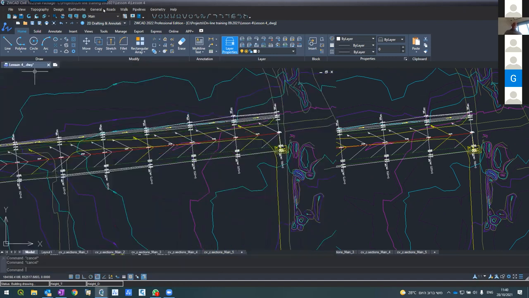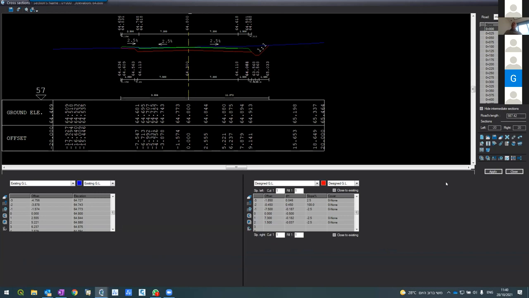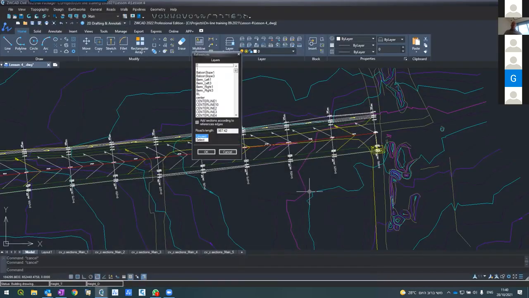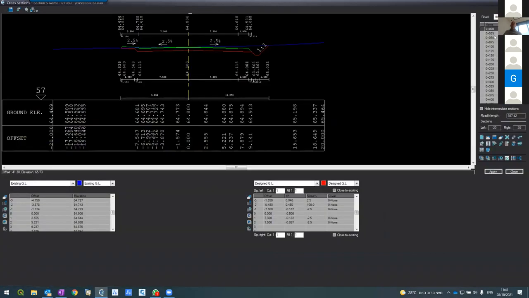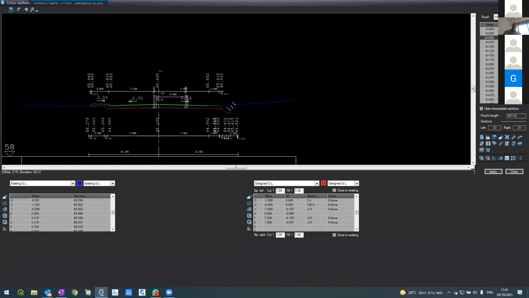How do I do it? I go to roads, cross sections, and I'm looking for something called reference. I'm clicking it here. It asks me which layer do you want to show? I can either select it or select like this. Select this. This is the layer, existing path. I could also scroll and find it. And I press OK. Filtering was finished successfully. If you want to return, press OK. And let's see what happened. It projected this layer as a reference to the cross section.